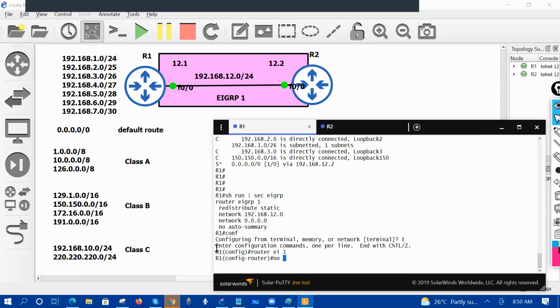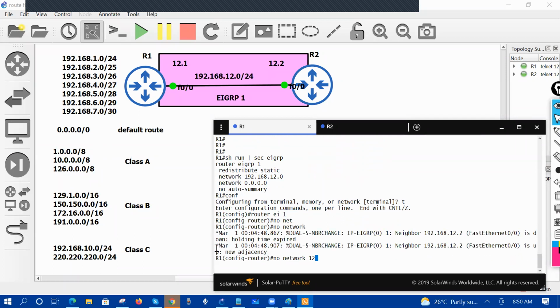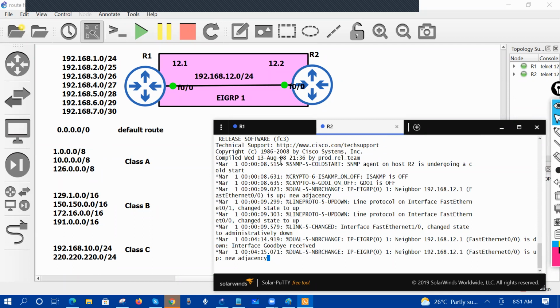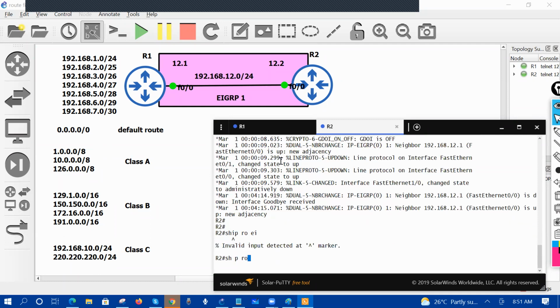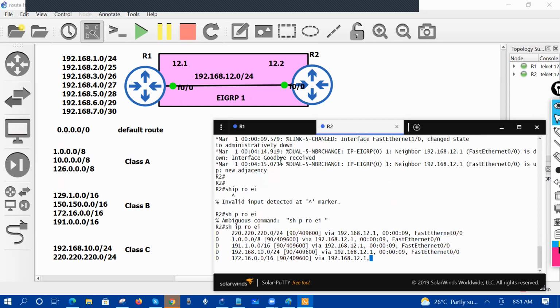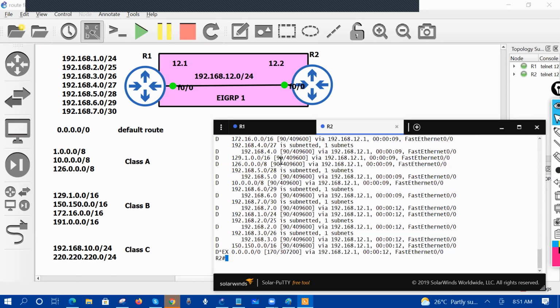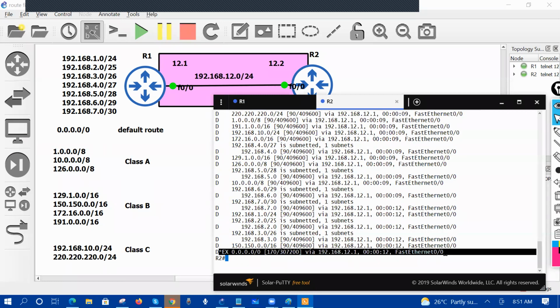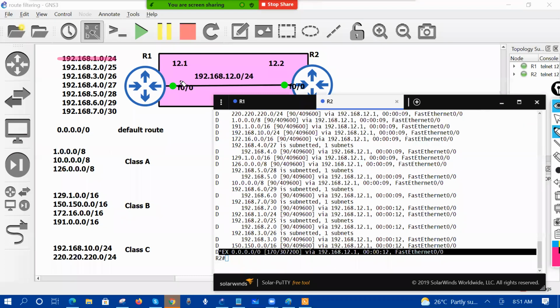Let me remove this guy. No need, because I already configured the 0.0 and I performed the redistribute static. So now on R2, I will have all the information in my routing table. Show ip route eigrp, even the default route and everything. Perfect, right? Default route as well. What I want right now, I want to filter this. I only need to allow this person in my R2 routing. So right now, R1 is sending all information to R2.